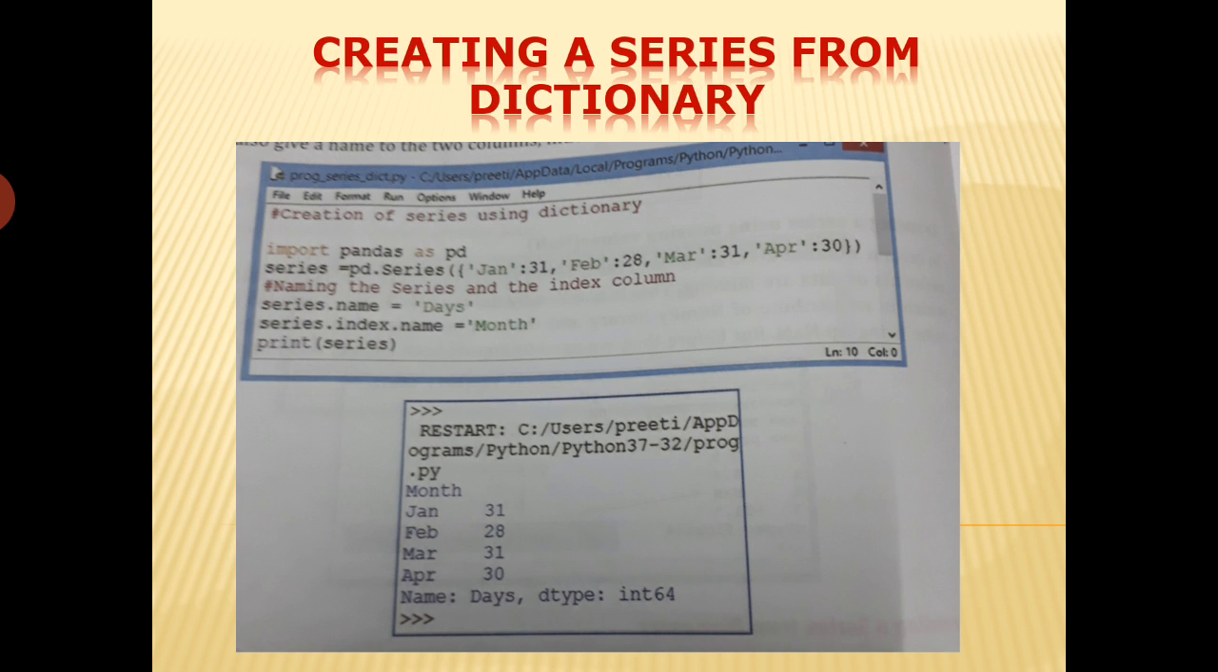Now creating a series from a direct dictionary. Students, a series in pandas can be created using a dictionary also. Using a dictionary for creating a series gives us the advantage of built-in keys used as the index. We don't require declaring an index as a separate list. Instead, built-in keys will be treated as the index. This is the code to create a series from a dictionary. Here keys Jan, Feb, March, April will be created as the index.